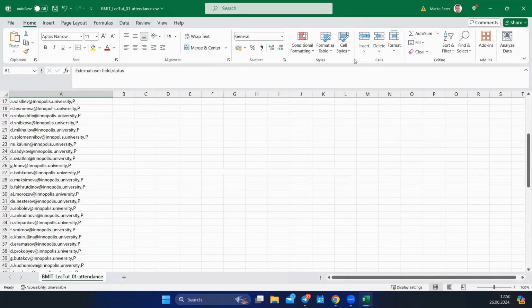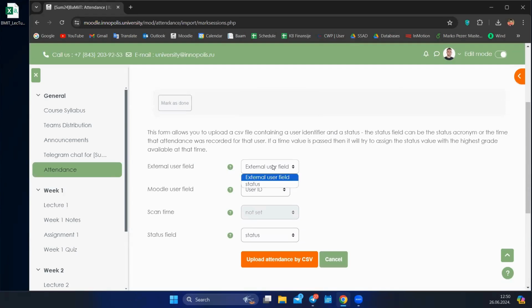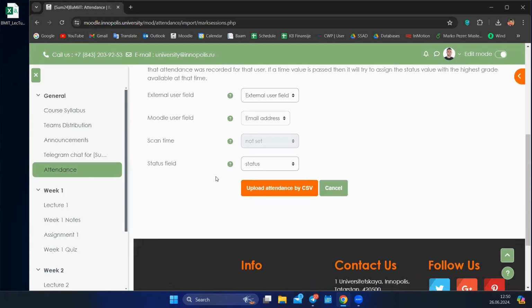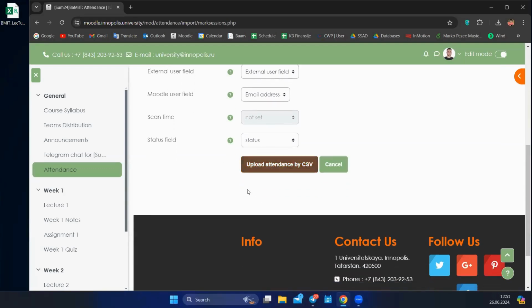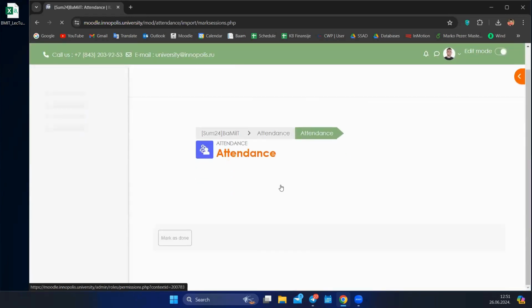And in this case, I will choose external user field to be external user field, and the Moodle user field to match with my external field should not be user ID. That's very important, but email, because as you saw, I have an email in my document. And the status field for Moodle will be the field called status from my document. So now I can simply press upload attendance by CSV.